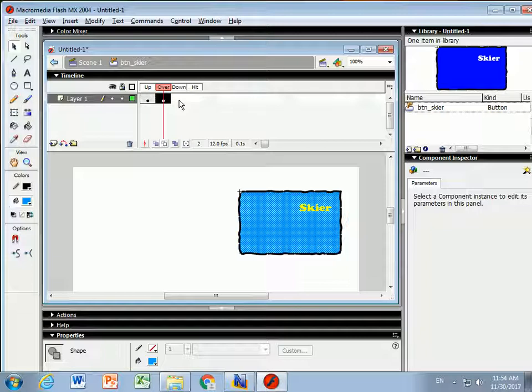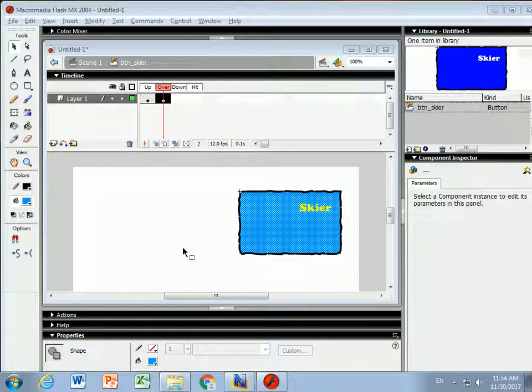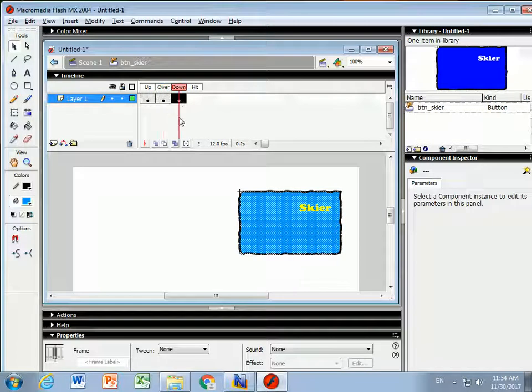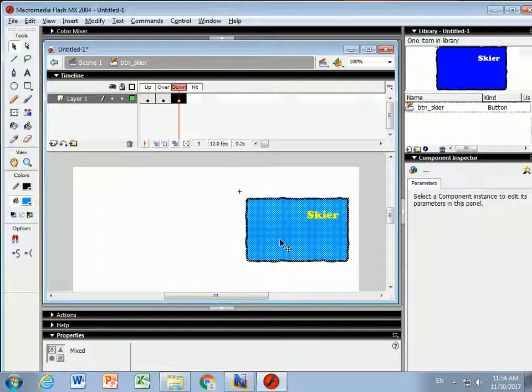Next, I want to do the down state. So again, I press the F6 key on the keyboard, which is at the top of the keyboard, and it will make a new state, which will be the down state. For the down state, I'm just going to move this down a smidgen. So it's just going to drop down. And I go back to scene one.